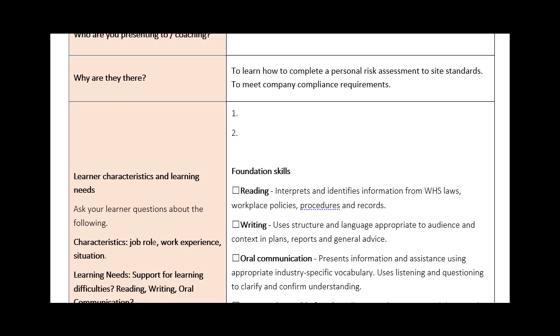The next area is your learner characteristics. Once you've determined who your learner is, then you need to take some time to find out what their needs are. Where do they work? How long have they worked there? What's their experience with the topic, in this case a personal risk assessment or a Take 5? Do they need any learning support to actually achieve the outcome? Do they have any issues with regards to reading or writing? So therefore, what sort of assistance might we need? In this case, you've got to identify two learner characteristic needs and fill them in at the beginning there.